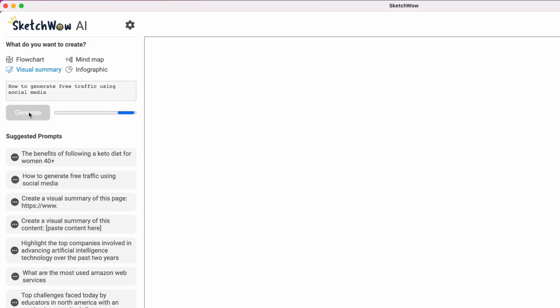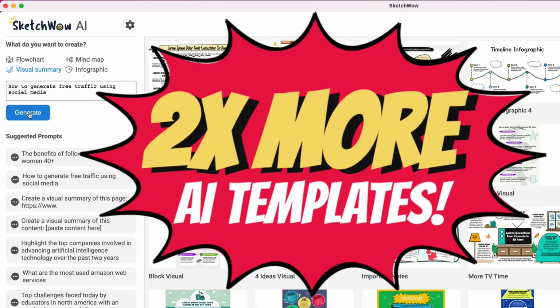And if you're already a SketchWow customer, you already know the extreme power that SketchWow AI brings to the table. Well, we're excited to report that we've actually doubled. Yes, we've 2x'd the amount of templates available within SketchWow AI for both visual summaries and infographics. I'm not going to spoil a surprise here. I want you to dive in and take a look for yourself. I know you're going to be blown away when you see all the new creative options available for you.